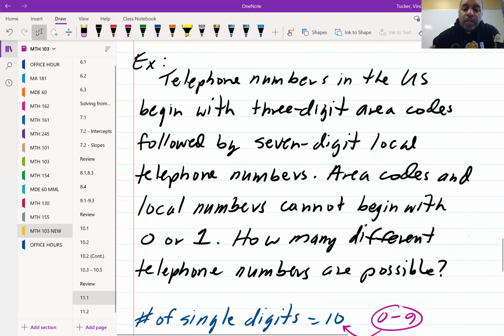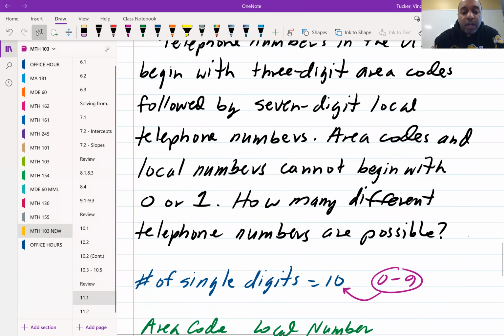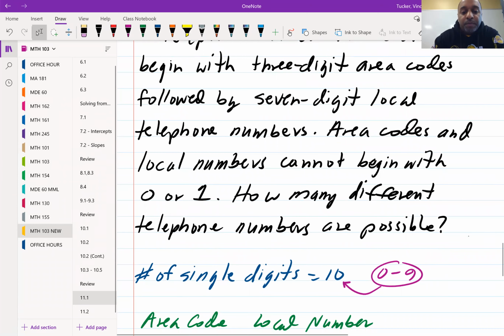So first of all, I want to make sure we're okay with the idea that we have 10 single digits. So you're talking about 0, 1, 2, 3, 4, 5, 6, 7, 8, 9, 0 through 9. We have 10 options for single digits that we can use to build out our telephone number. Just don't want us to forget 0 and all this good stuff like that. So 0 through 9 will be the number of single digits that we can choose from.